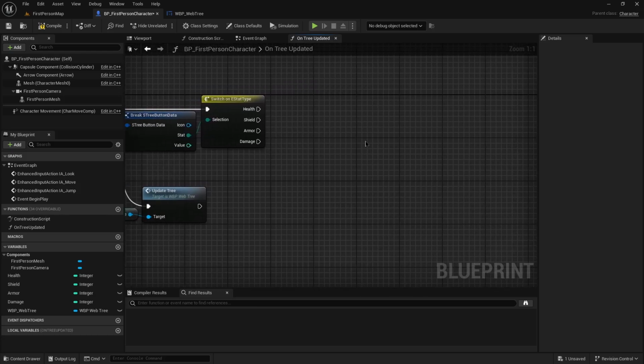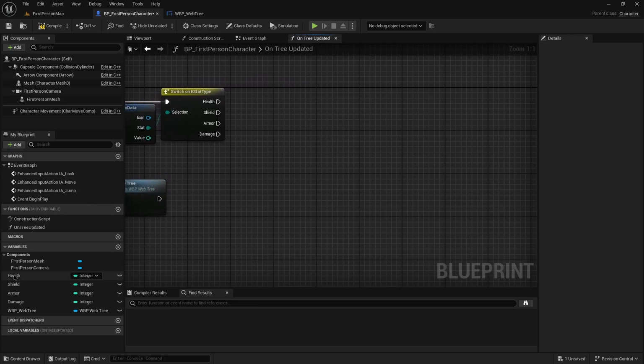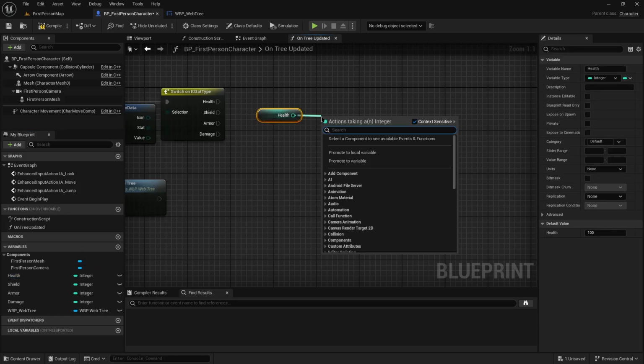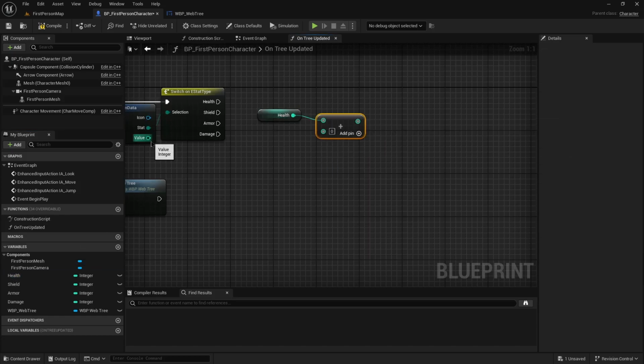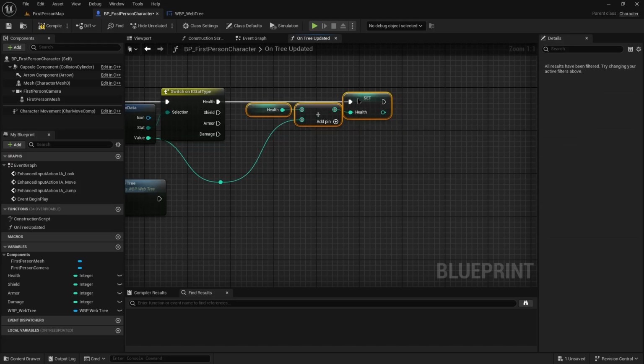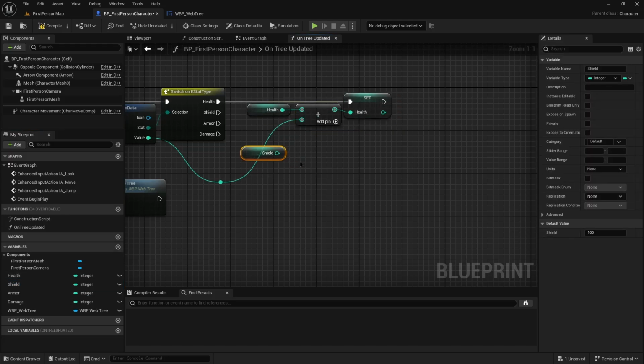And then here we have our 4 exec pins. We can just drag in, control drag. We're then just adding the value that's sent in and setting it back to the variable. So we'll just do the same thing for the other 3.